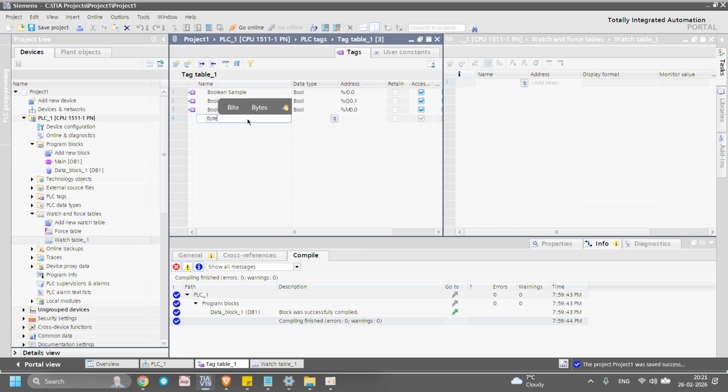Next I will create the byte. If you want to create the byte, you can just mention IB, it means input byte. I'm just mentioning 10. Here it's showing red, which means it's a fault. You have to mention correctly. I mentioned boolean, so you have to enter byte. If you want to use a byte as a memory, then we can go with MB10. It means byte memory.